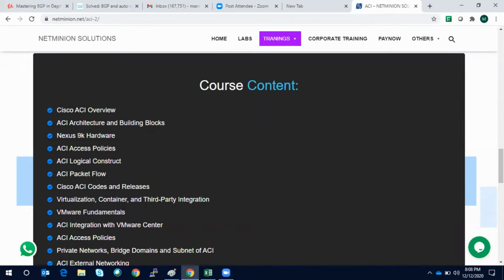First, we will start with the Cisco ACI overview: what is ACI, and why we bring in ACI. ACI comes into the picture after we were doing traditional networking for the past 10 to 15 years. So what is the advantage ACI brings? We'll talk about the various aspects that make ACI a very relevant data center solution for today's scenarios.